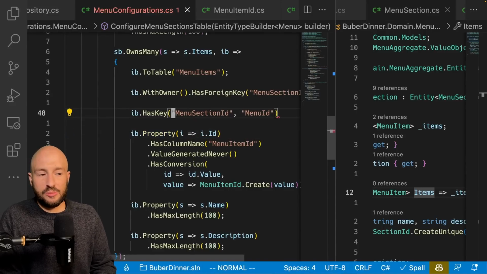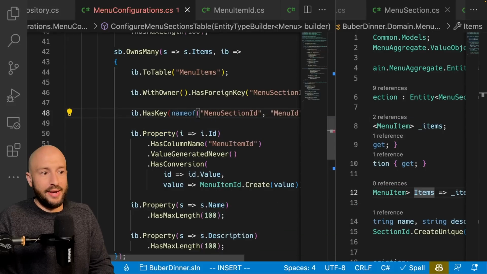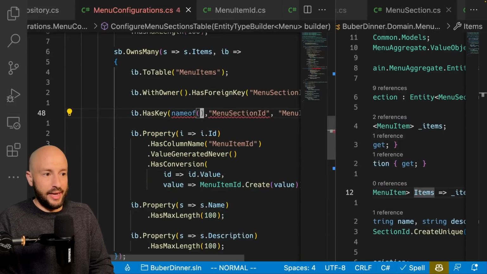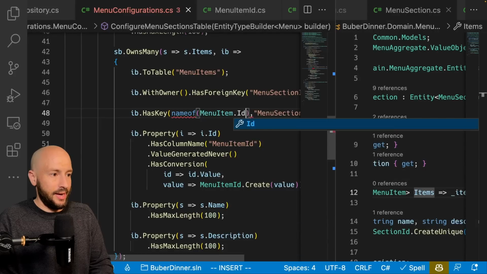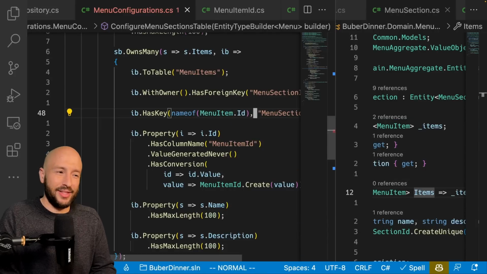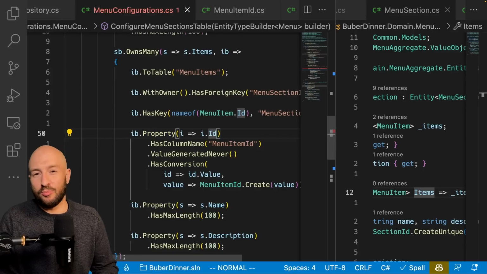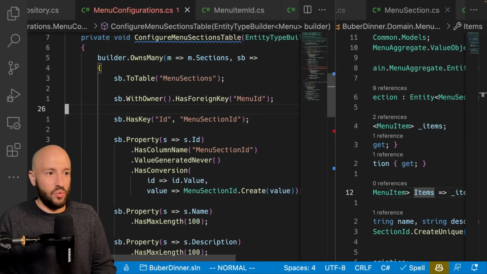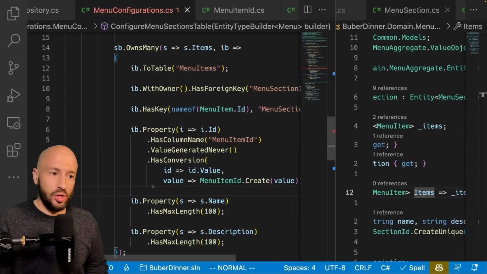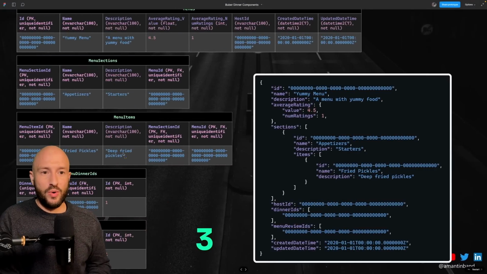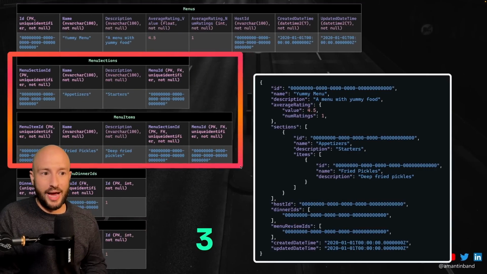So before we put the explicit name, but of course we can also do name of, and over here we can say that we want the menu item and the ID property, which will give us the string ID. And then if we change the name of this property in the future, then we didn't break the database as well. So it's just a better practice to use name of and not what we did up here. Great, so it looks good.